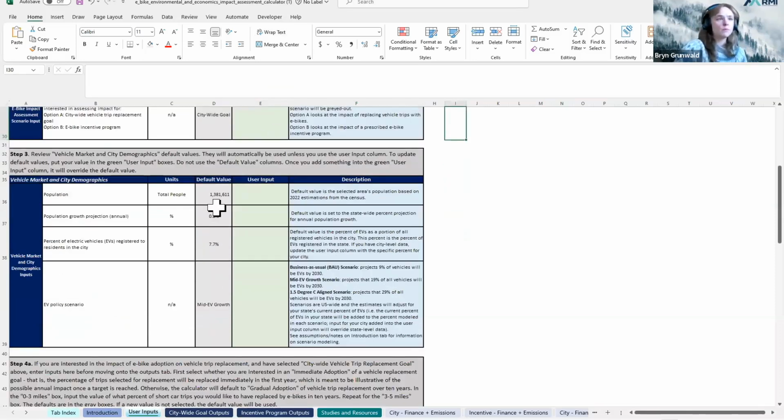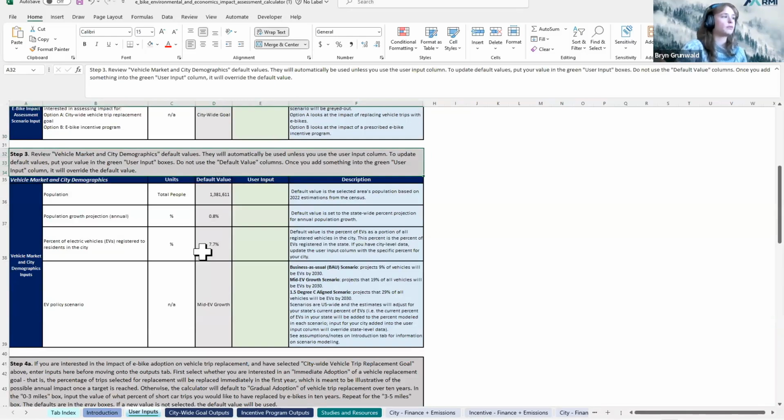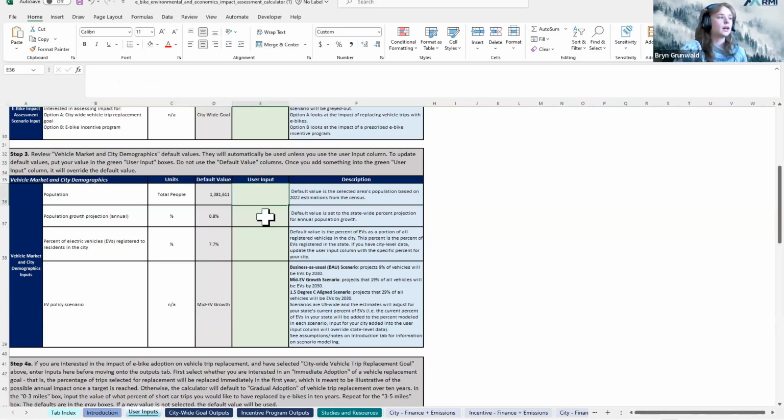So once you've selected your goal, come down here to step 3, which is your vehicle market and city demographics. You'll want to start by checking out your population, looking at your population growth, and the percent of electric vehicles that are registered to your city. Please note that for these 2, this is actually pulling from a statewide number. The data source that I found anticipated that California was going to grow by 0.8% every year. So if that is not the case for your region, please update that, because the mileage and the amount of miles traveled actually does depend on the population, as well as this electric vehicle percentage.